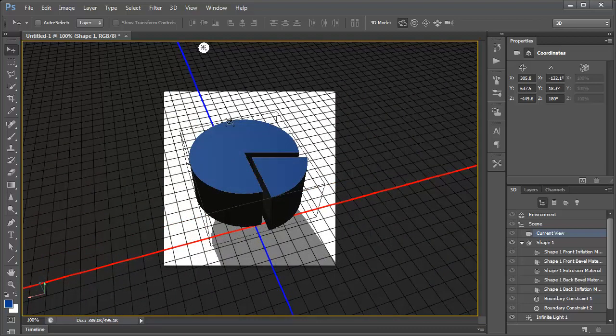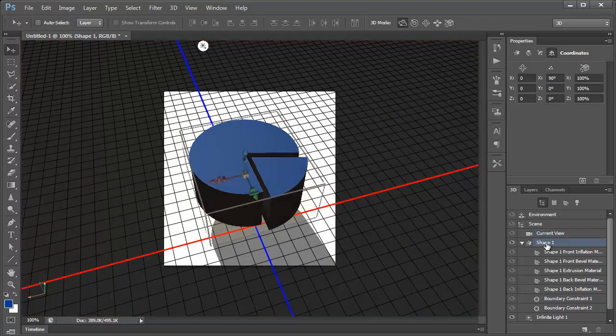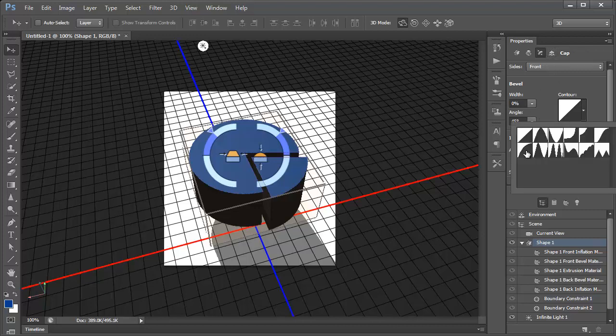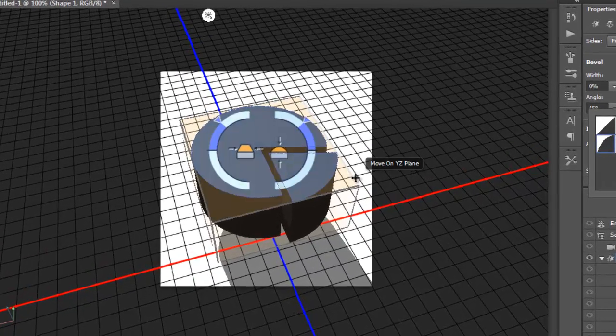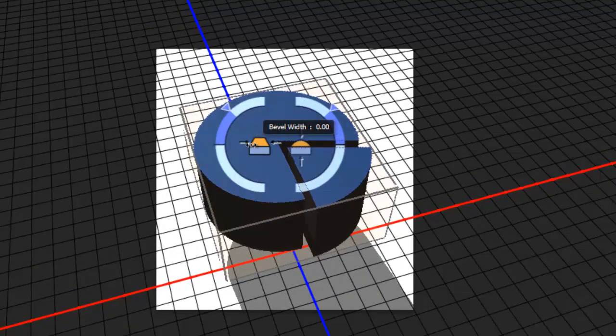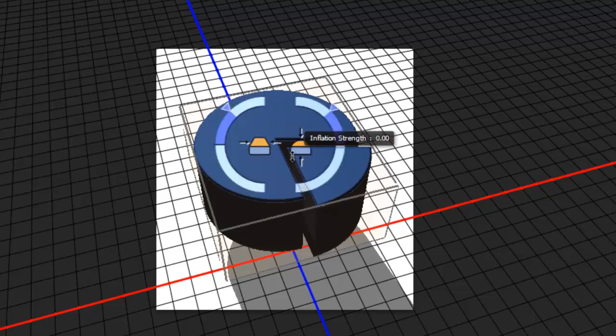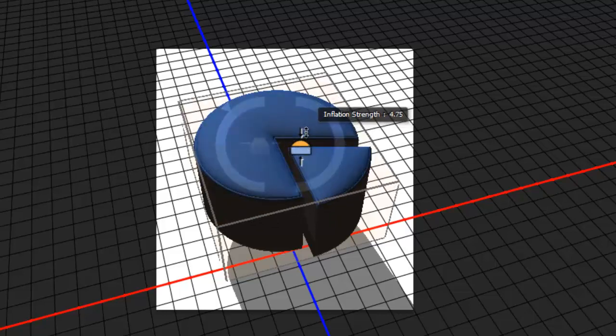Now I would like to add a bevel to the edges here. So I go back to my Shape 1 in the 3D panel, go to the cap section of the properties panel, and I'm going to change my contour to the half round. And I get the widget here. So I want the bevel width to expand in. Maybe the inflation up a little.